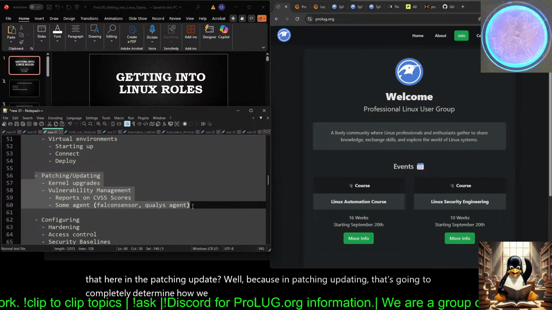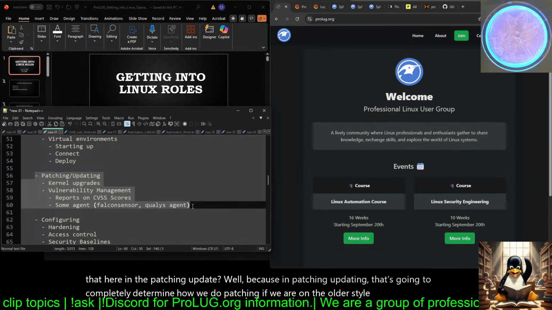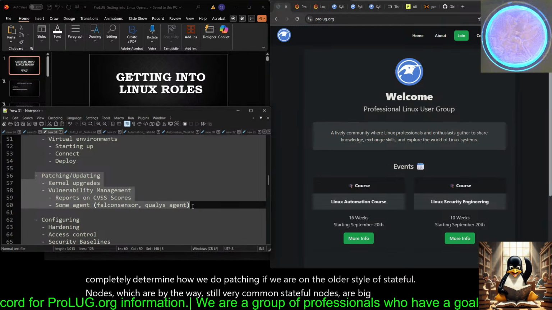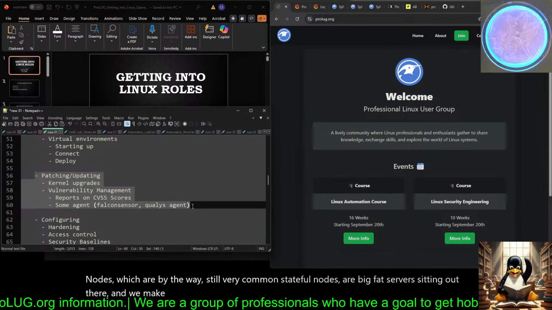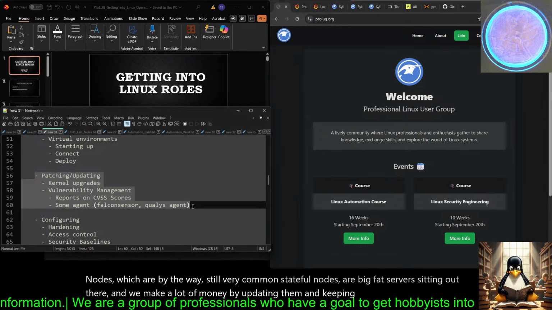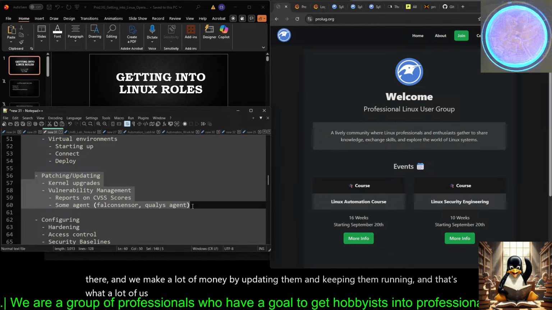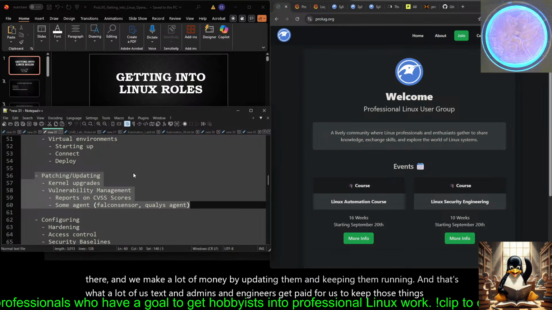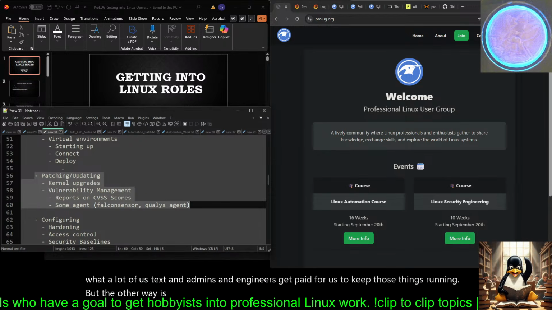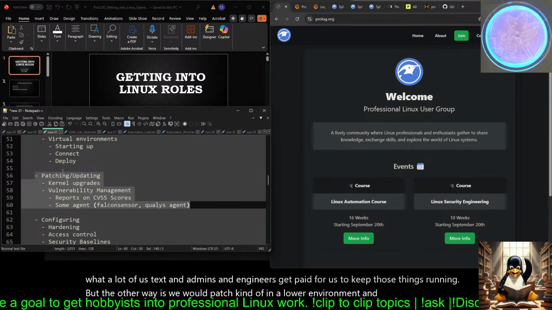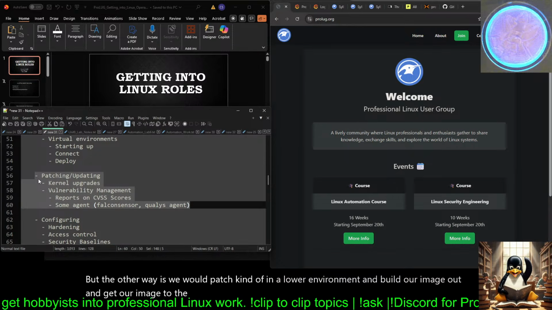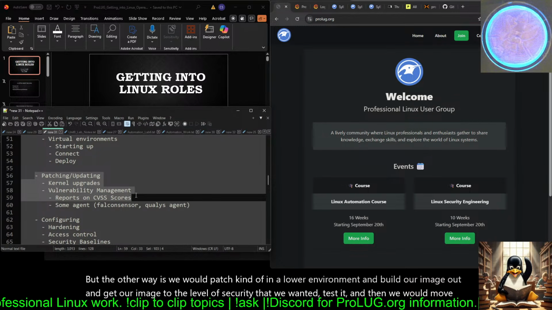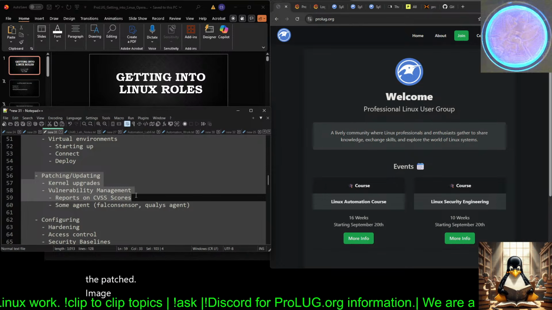If we are on the older style of stateful nodes, which are, by the way, still very common, stateful nodes are big fat servers sitting out there, and we make a lot of money by updating them and keeping them running. That's what a lot of us techs, admins, and engineers get paid for, keeping those things running. But the other way is we would patch in a lower environment and build our image out, get our image to the level of security that we wanted, test it, and then move the patched image in place and reboot the nodes, and they would come up with the new image, right?